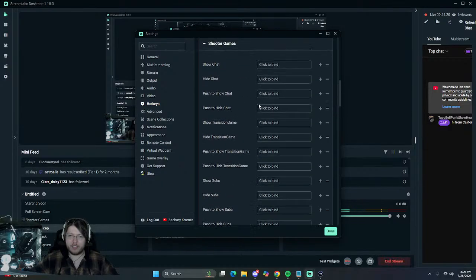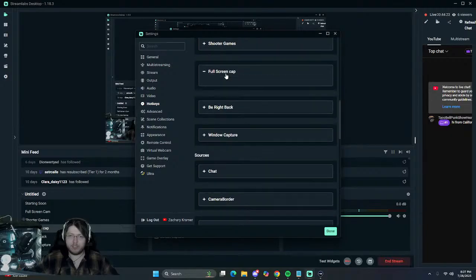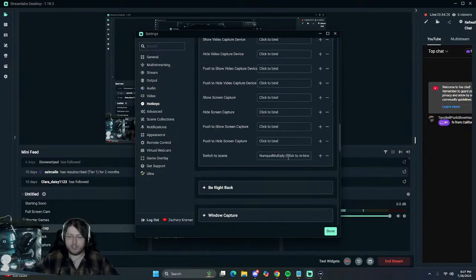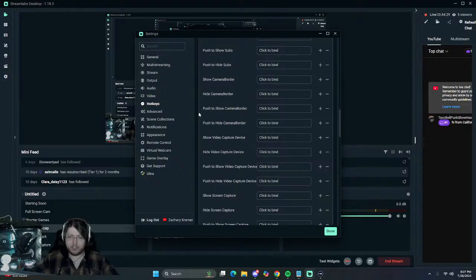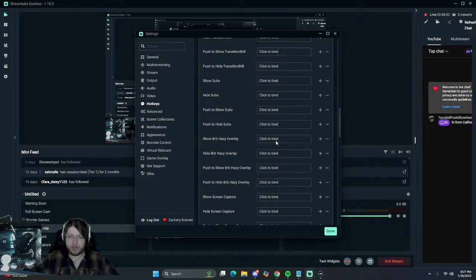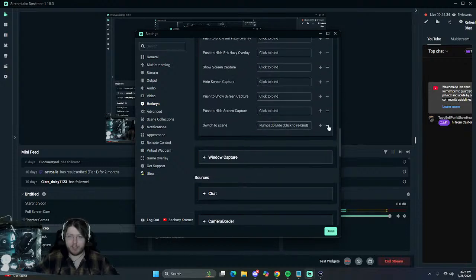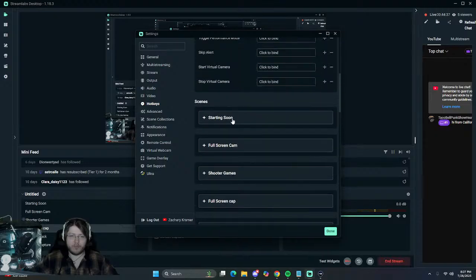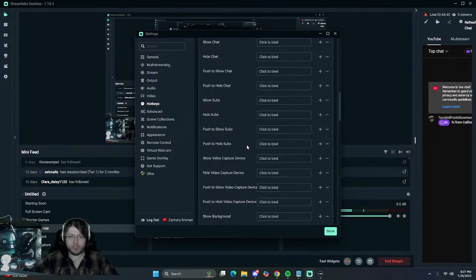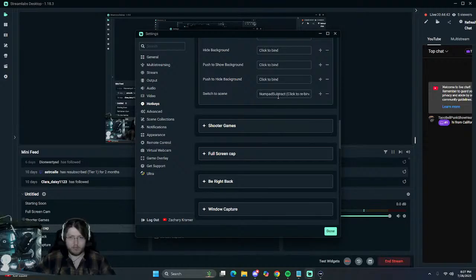Okay. And then let's go full screen. This is numpad multiply. Get rid of that. Be right back. This one's a pain. Num divide. Let's get rid of that. So maybe let's go full screen cam. What is this set to? Numpad subtract. So that's what that's doing. Maybe I need to find. Can I press these? Oh my god.